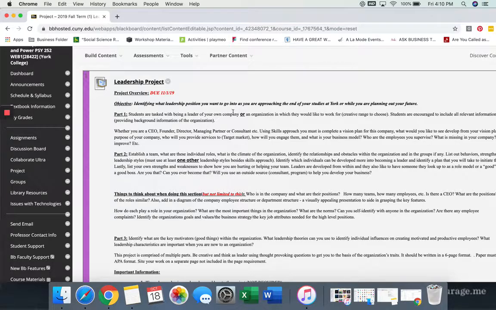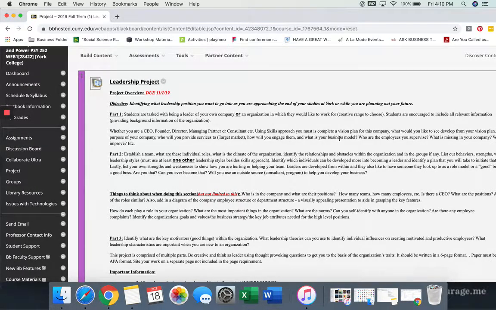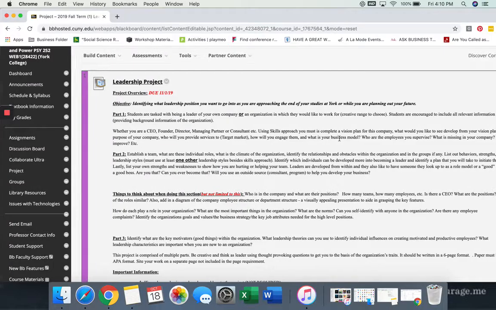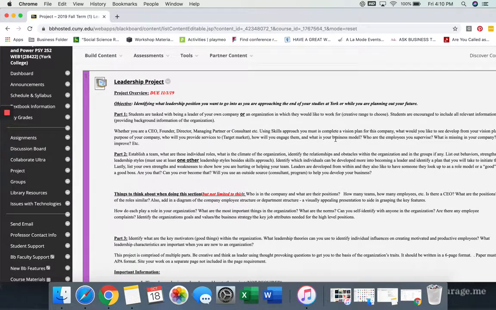So using skills approach, you must complete a vision plan for this company. What would you like to see developed from your vision plan? What is the purpose of the company? Who will you provide the services to? Who's the target market? So if it's a social service agency, it may be kids, it may be domestic violence survivors, it could be whoever you're providing services to. How will you engage them, and what is your business model? Okay, you can easily Google what a business model is to get a better understanding of a business model.